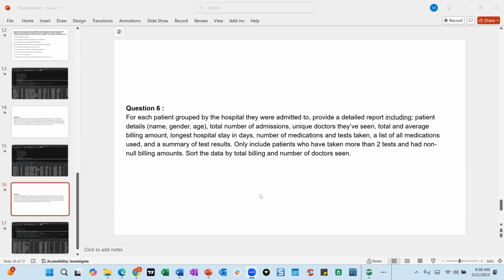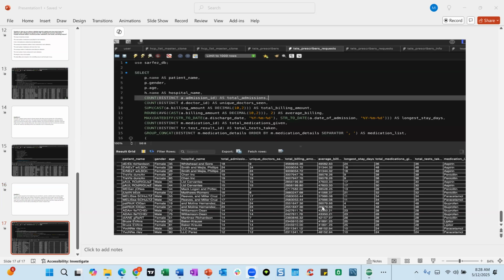The sixth one is basically for each patient grouped by the hospital they were admitted to. I provided a detailed report, including the patient name, gender, total number of admissions, unique doctors they've seen, the total and average billing, and longest hospital stay in days. This is the query, and I also have the screenshot of the output and the query.